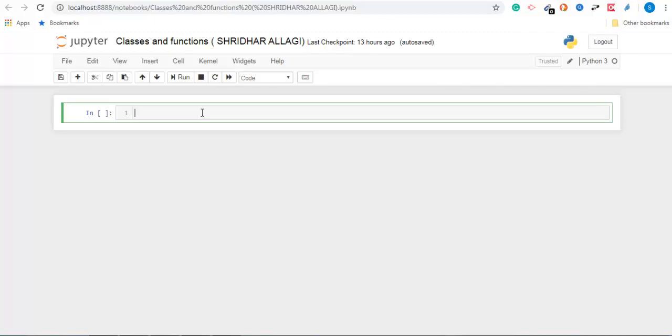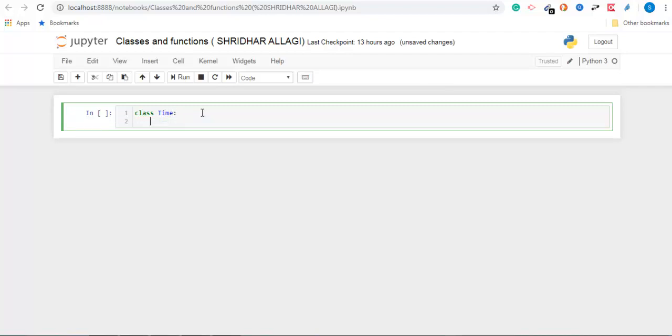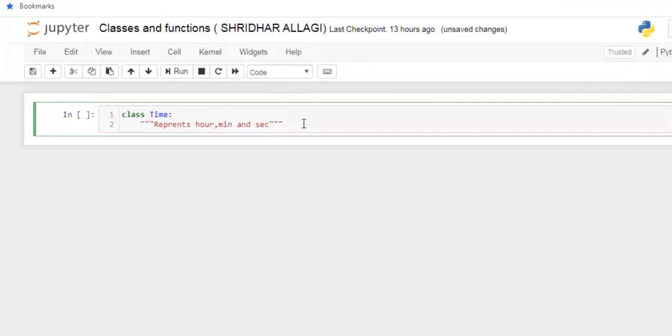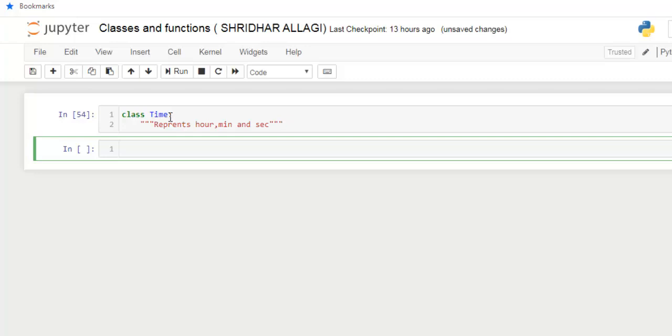Dear students, we learned how to define classes, so we'll just quickly review this. Now I want to create one new class, Time, which represents time with three attributes, say hours, minutes and seconds. So now I have created one class, that is Time, which represents hour, minute and seconds. Now I want to create one object, say t equals to Time.